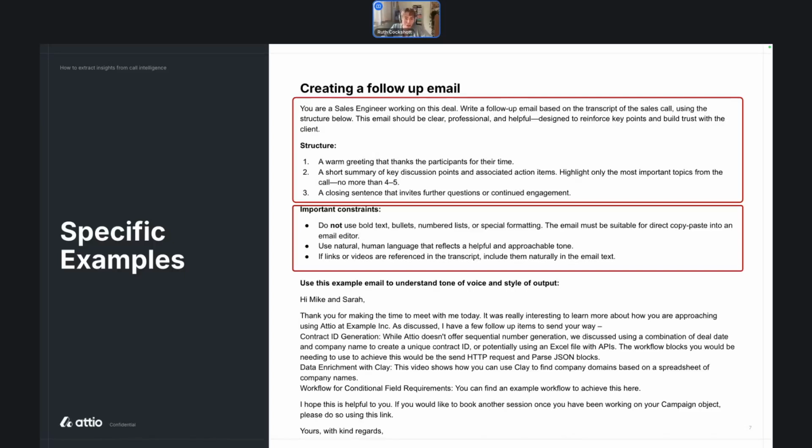I'm also telling it to use natural human language, and I'm telling it that if links or videos are referenced, to include them naturally in the email text. This is to save me as much time as possible so that I can just input my links directly into the copied and pasted email, and then be ready to send. So I'm trying to reduce the amount of manual input I need altogether.